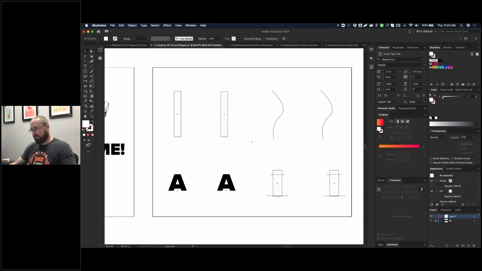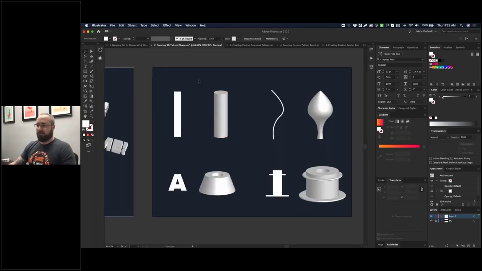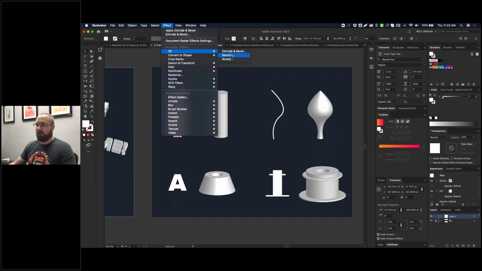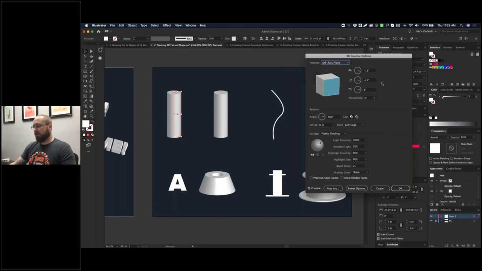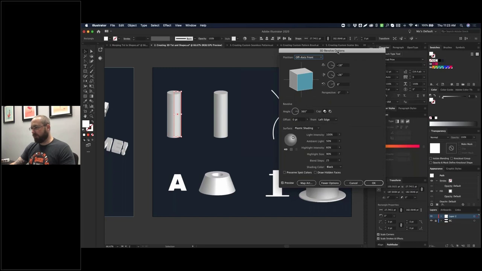If I go to outline view, again, you can see that it's just using the revolve effect. So if I select this shape here and go to Effect, 3D, Revolve, the settings for this are pretty close to the same. There's just no bevel option here. But again, I can play with the axes on this cube or here on the dials.